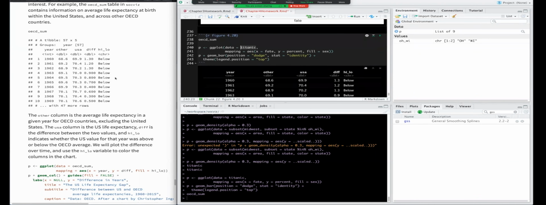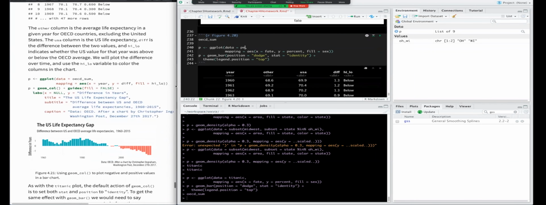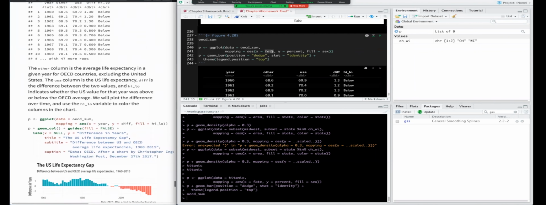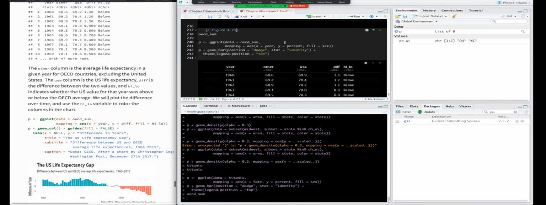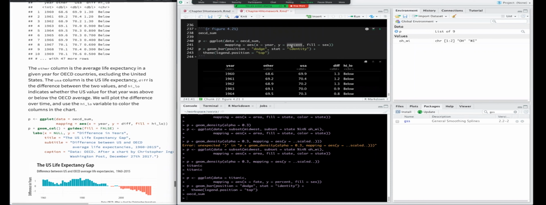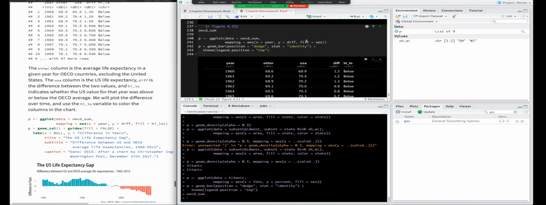So let's go ahead and make a ggplot of this. We've got our data set, OECD_sum. For mapping, x is going to be the year. Oh, this is figure 4.21 now. y equals the difference. I'm assuming that's the difference between the US and the other countries. And then the fill will be high_low, so that'll help us distinguish when it's above or below. All right, and then I'm going to close that argument with an extra parenthesis.